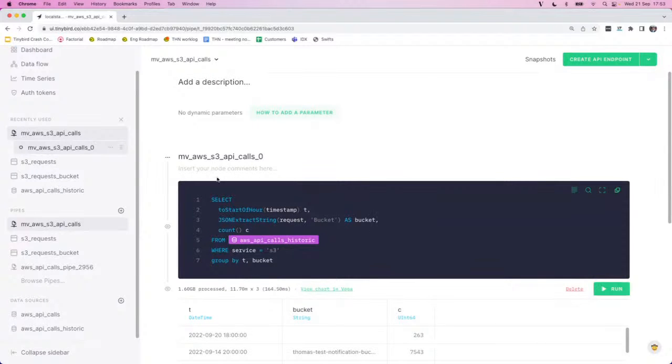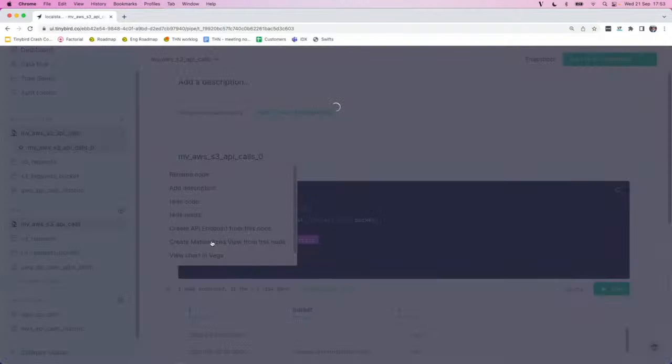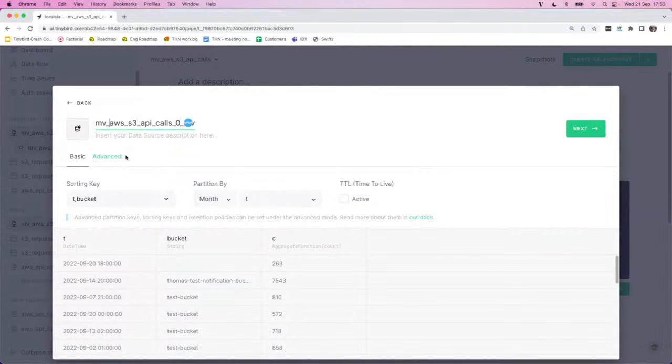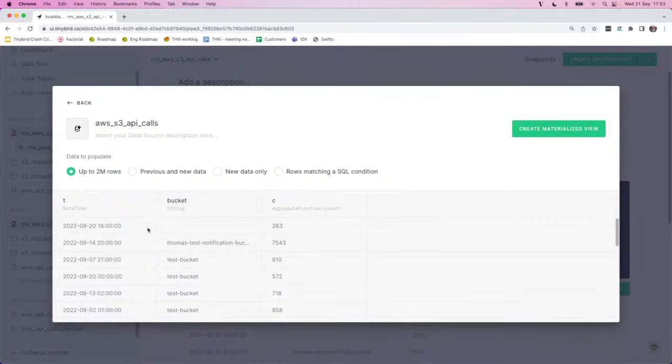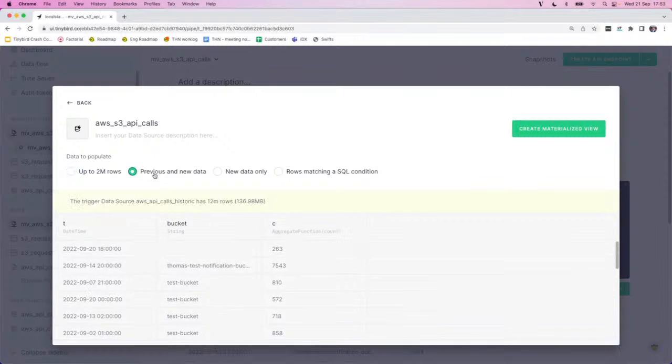Let's run the query and create the materialized view. We just need to give a name to the data source. And these are the default sorting keys and the default order based on the group that we are doing. And for the partition key, I think it's okay to have month here, at least for demo purposes. And let's populate everything with the historical data.